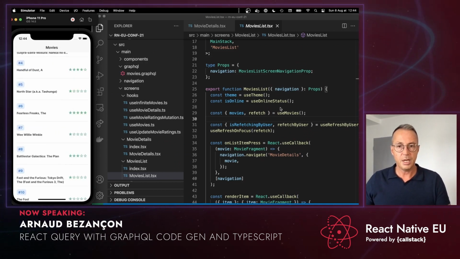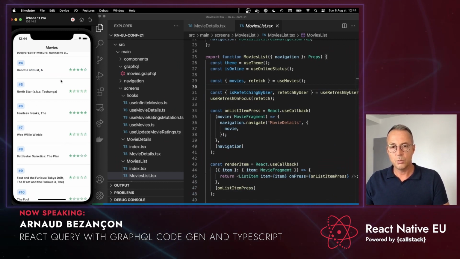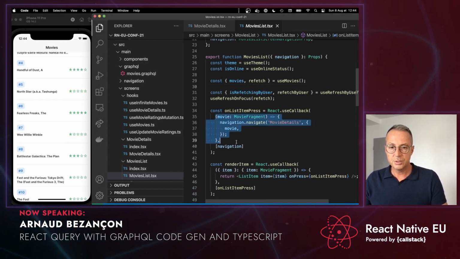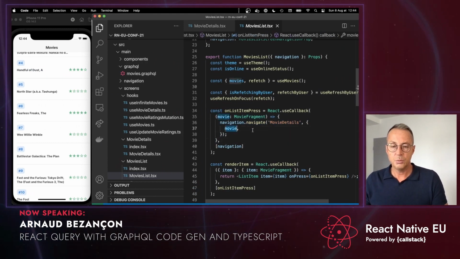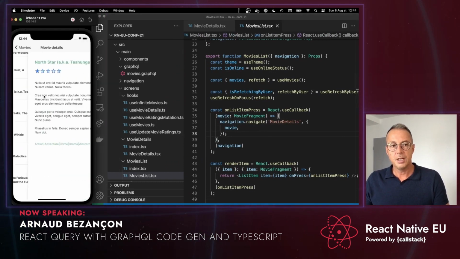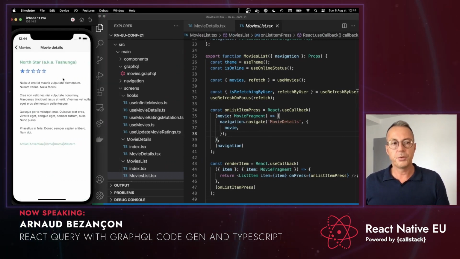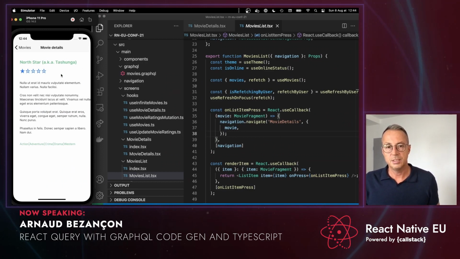So if we look at our movies list component, when you click on one item, we use React Navigation to navigate to the movie detail screen, and we send as a route parameter the movie, the actual item in the list. So when I click here, I just navigate to the screen and send the movie data I have as a parameter. So I have the ID, the title, and the ratings, and I want to display this information instantly.